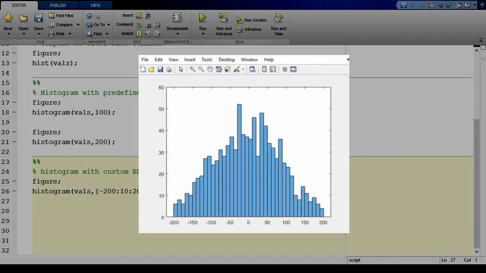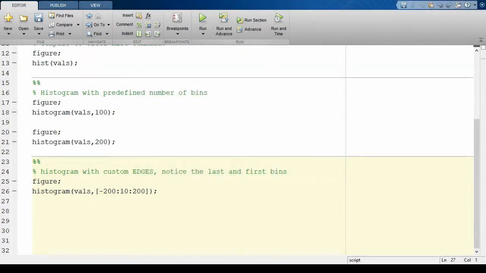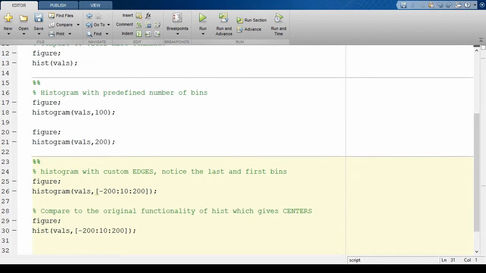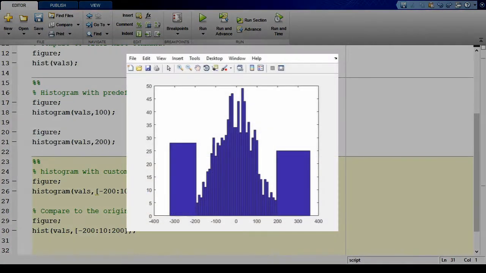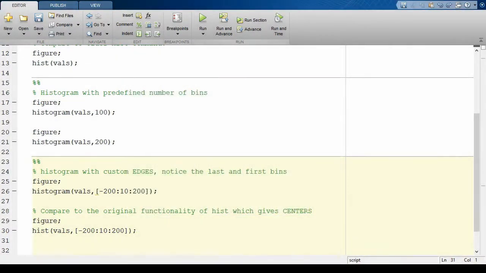Notice that the first and last bins have unusual behavior. If we specify the edges, data is removed from the histogram. Anything outside of the histogram range is simply deleted from the plot. Let's compare this behavior to the old hist command. Here we specified the centers instead of the edges. The result is that the last bins are almost unusable for widely spread out data. The center versus edge specification is a bit subtle, so be careful if you're converting code.